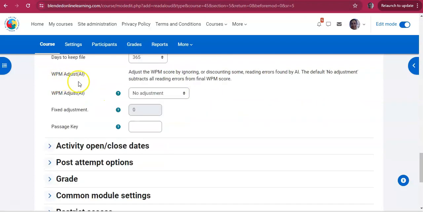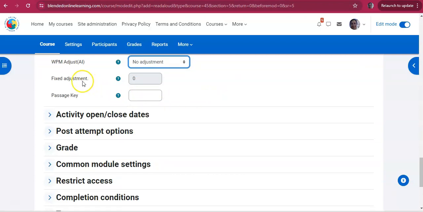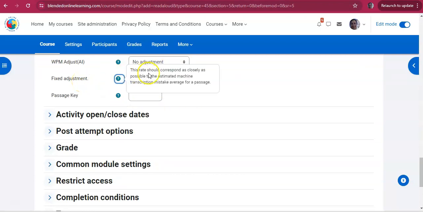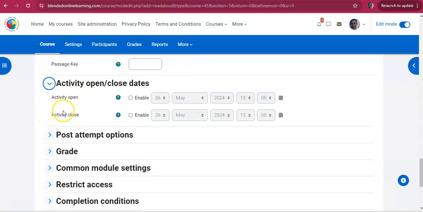Words per minute, adjust the words per minute score by ignoring or discounting some reading errors found by AI. The default no adjustment subtracts all reading errors from the final WPM score. No adjustment, I will leave this as it is. Fixed adjustment. This rate should correspond as closely as possible to the estimated machine transcription mistake average for a passage. Well, activity open and close dates.